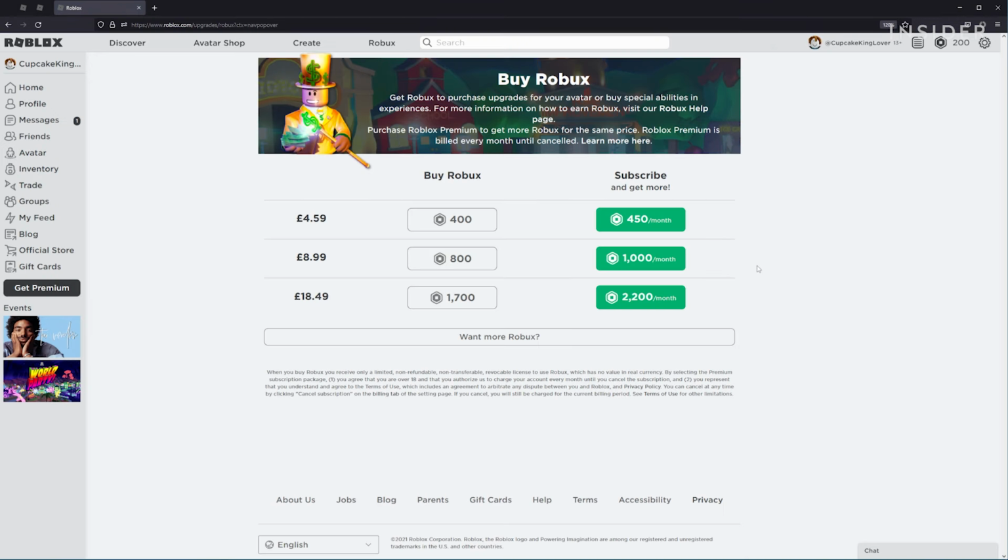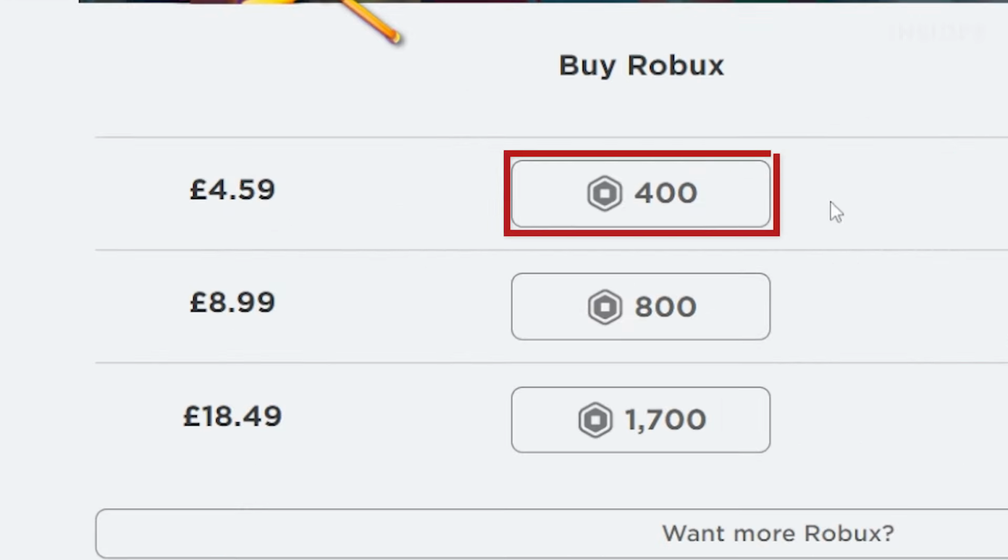Select the amount of Robux you want to buy. Since I only needed 100 Robux, I bought the cheapest option, which was 400 Robux.